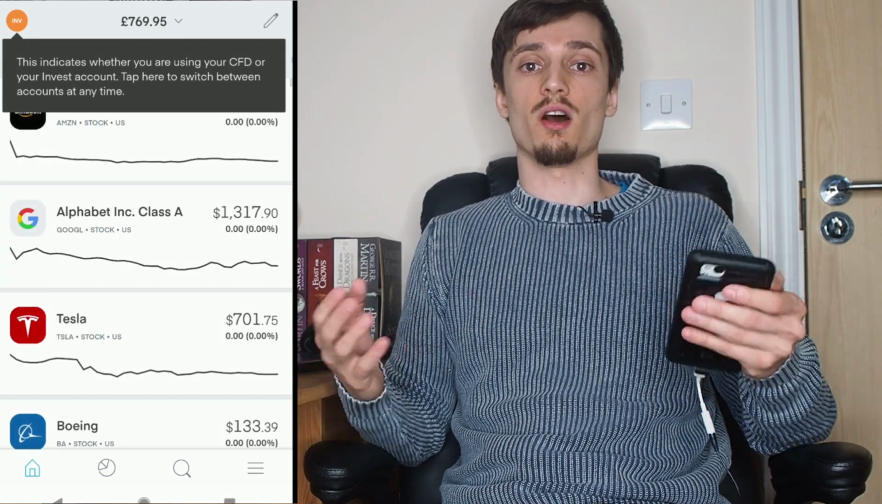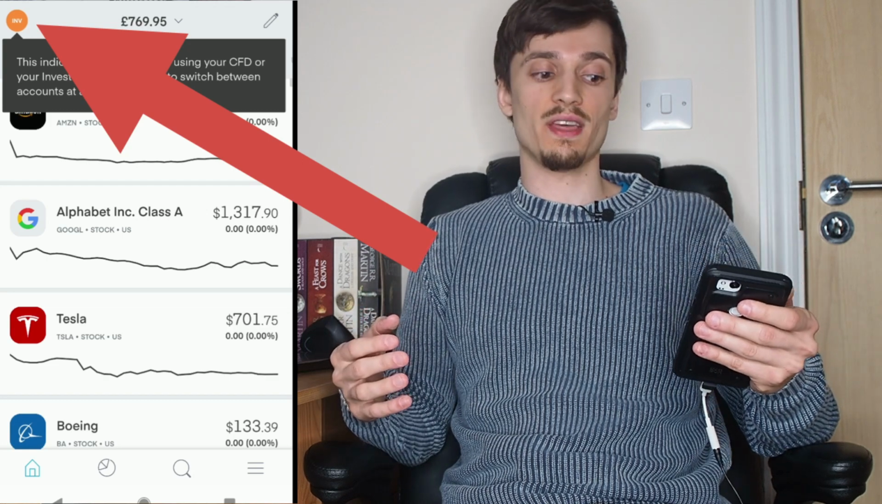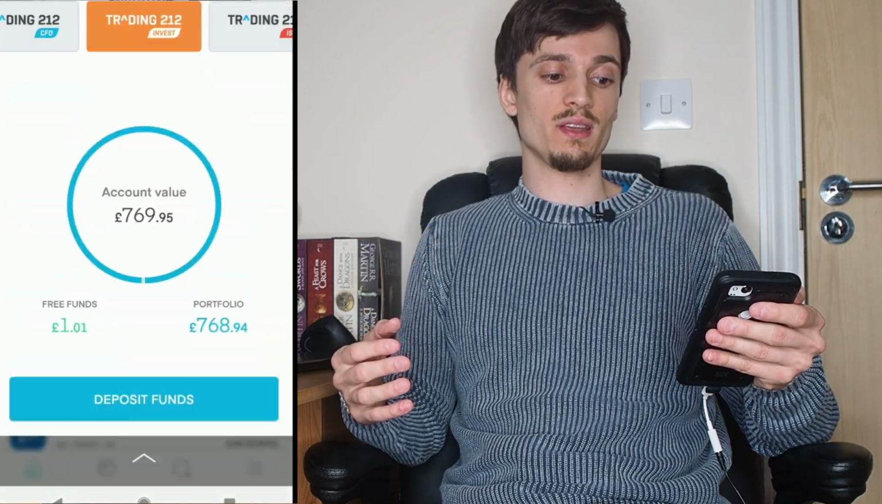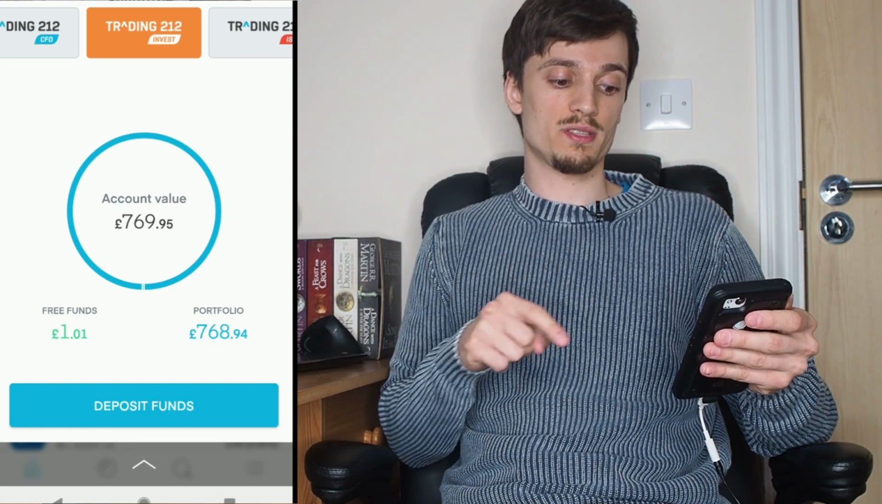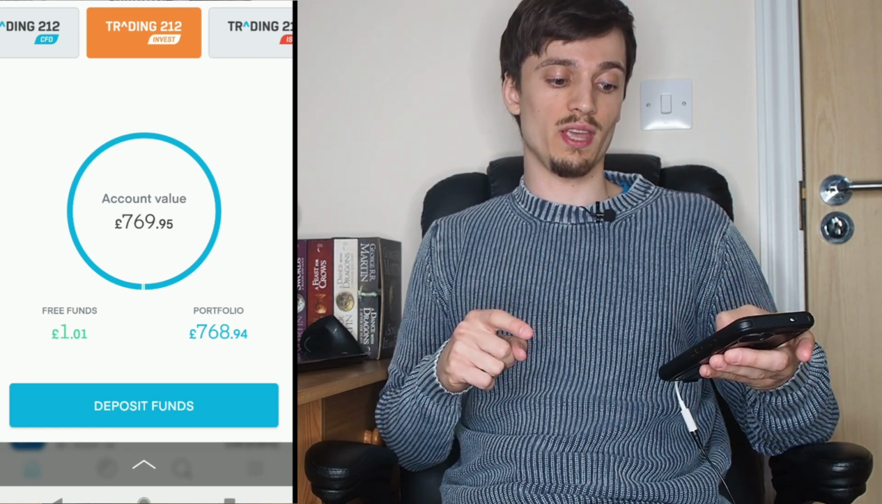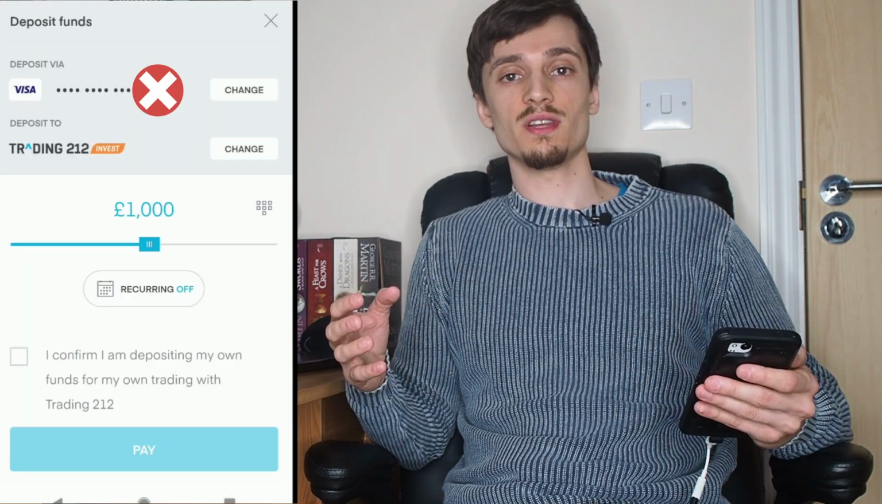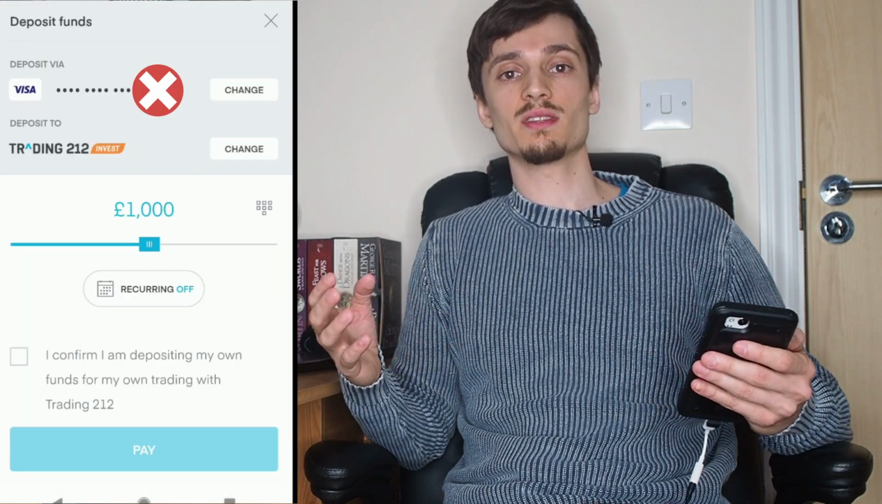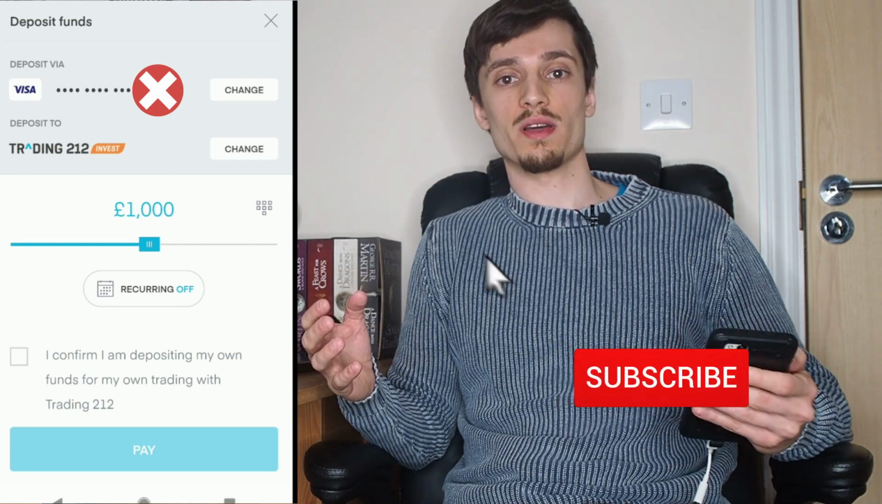You need to hit the orange button at the top left corner, and that will bring up this screen that is basically telling you this big blue button is what you have to hit to deposit funds. So once you hit that button, you just have to fill in this section with your debit card details, and then you're able to deposit £1.